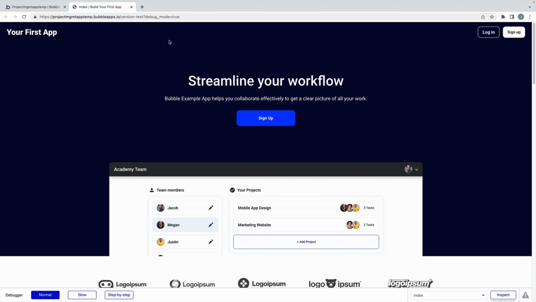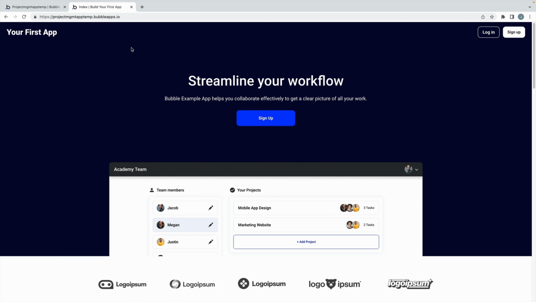Remember, Bubble provides you with 2 app environments, one for development and one for live. This whole time that we've been building, we've been using the development version. We know this because version test has been in the URL this whole time. Now that we've deployed a version to live, if we get rid of that and reload, we'll see the live version of our app, which is everything our version test has, but without the test data.